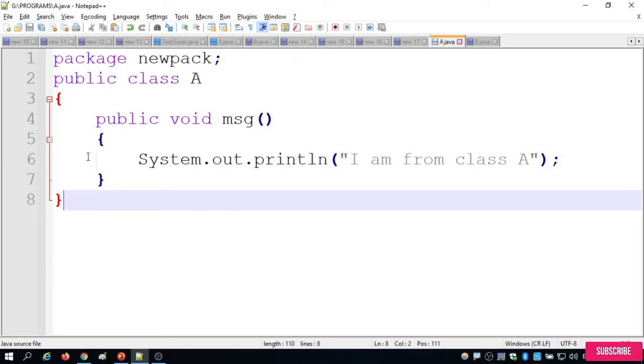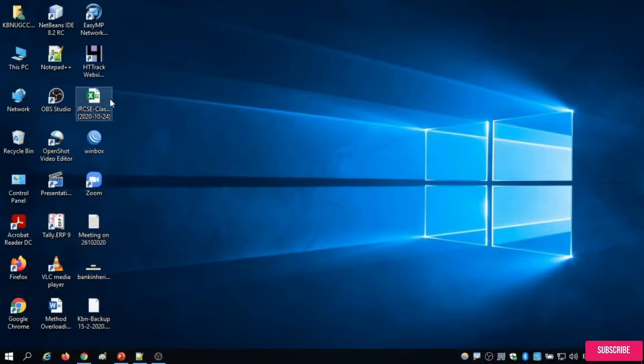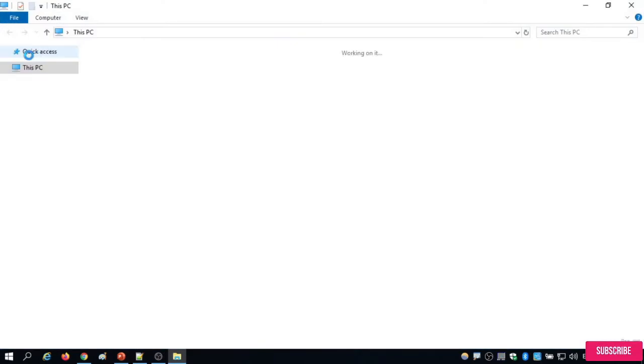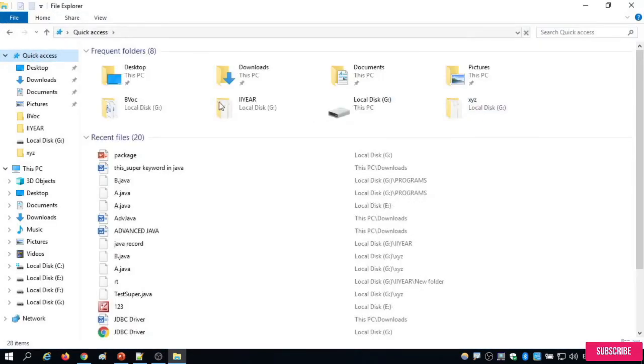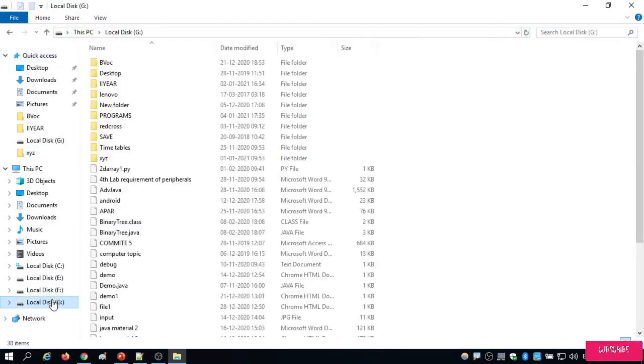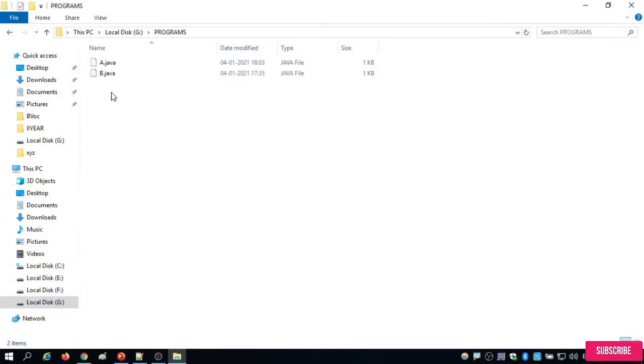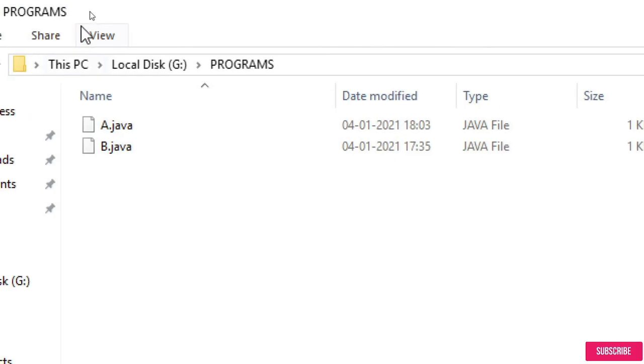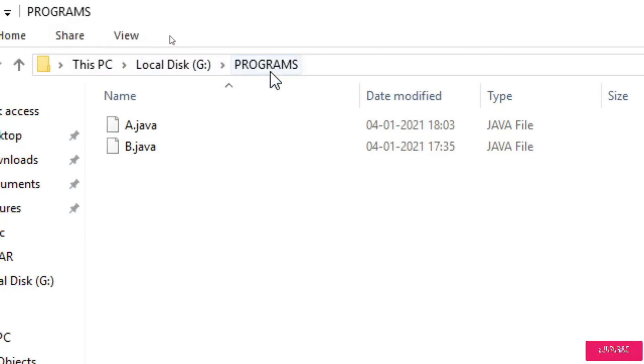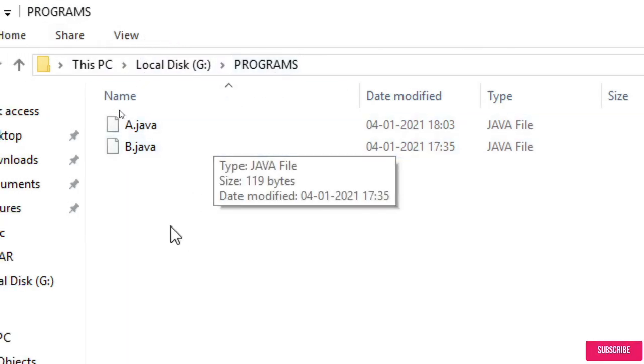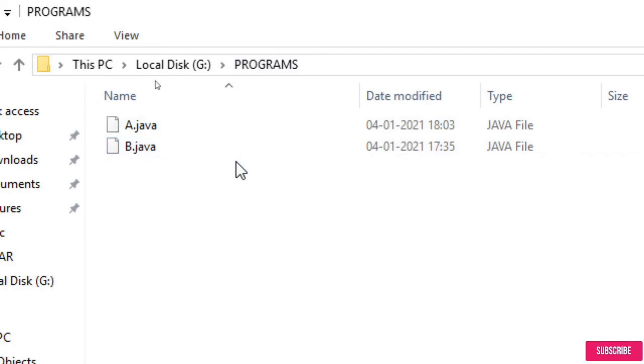Now I want to show you, in this PC, I'm going to the G drive. In the G drive I have the programs folder, right? So here you can see that. In the programs folder I have two classes. Basically I have taken A.java and B.java. Just now you saw only the A.java code.